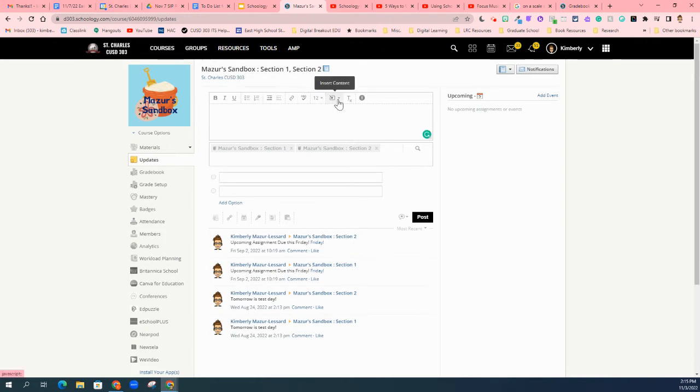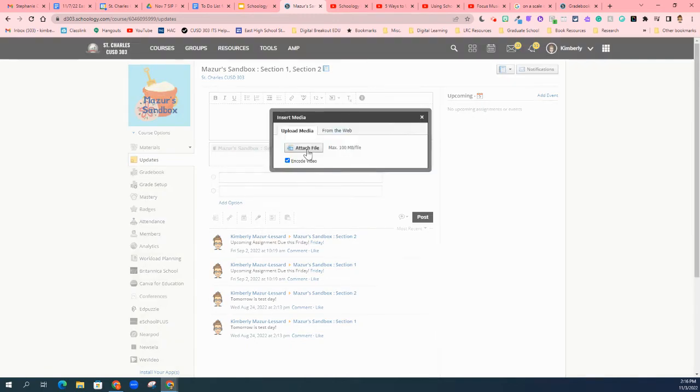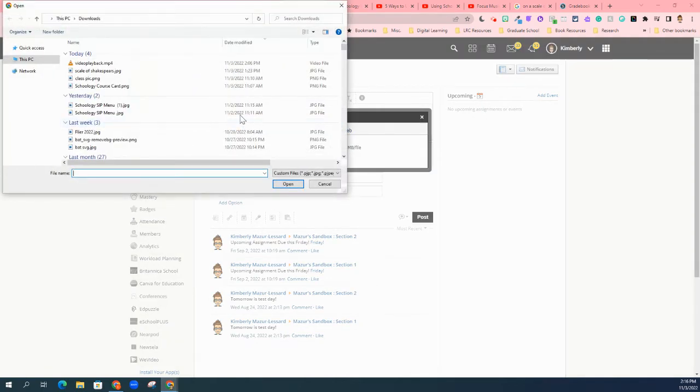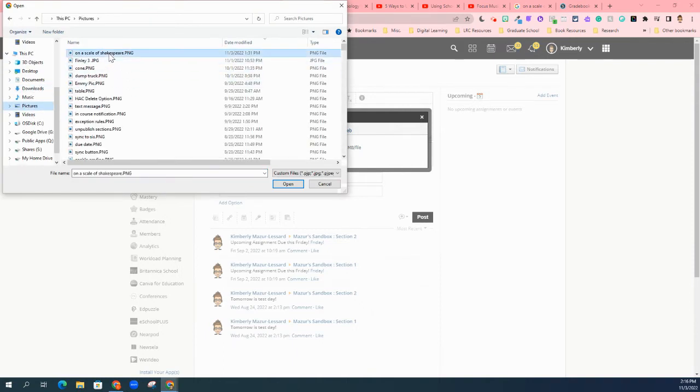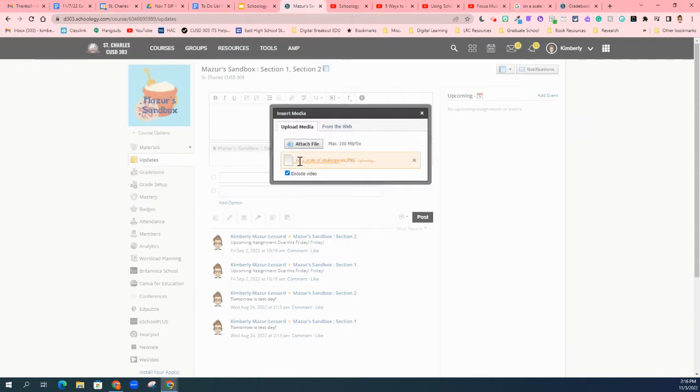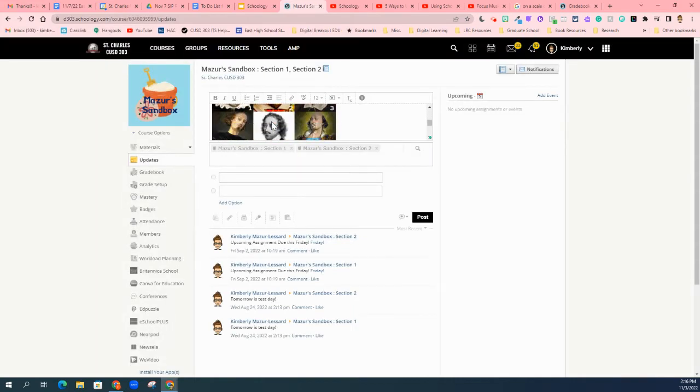So I am going to go over here to my insert content feature and go to image and media. From here, I am going to attach a file. I just so happen to have a meme of where are you on a scale of 1 to 9 when it comes to Shakespeare. And here I can go ahead and pull in that image. Now, depending on the file size of your image, you can always expand or make it smaller so that it'll fit in the view. But it seems as though my image is actually going to fit quite well.